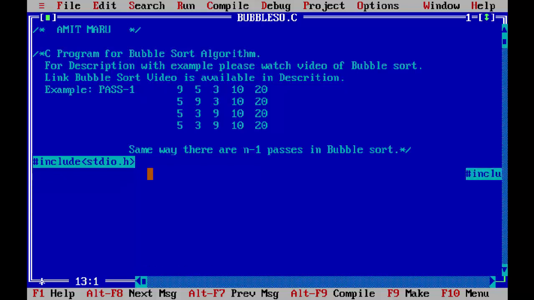The second thing is to include another file, conio.h, the console input output header file. In it we are using the getch function in our program. At the end of the program, we write the getch function to get a character from the keyboard, and this getch function is available in the console input output header file. So first of all we have to include conio.h in our program.